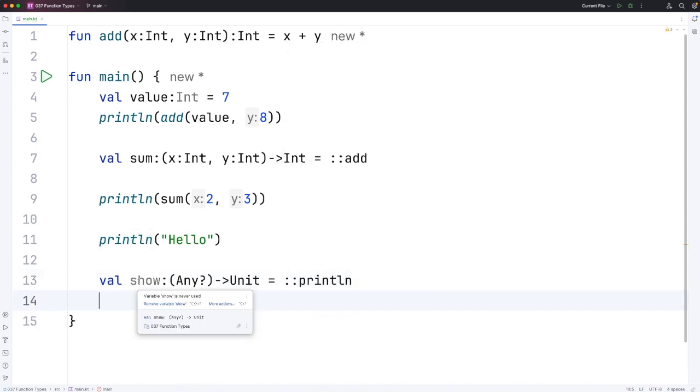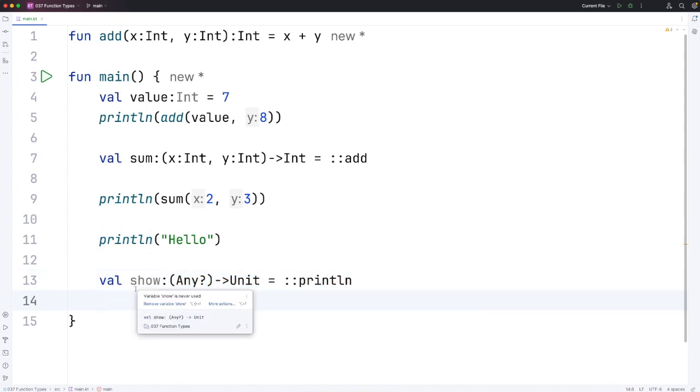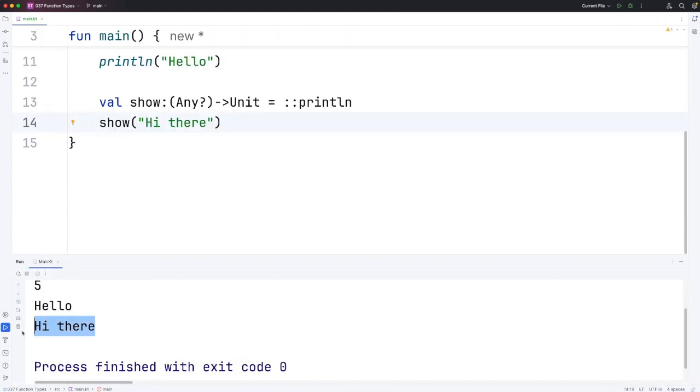Now we've got a variable called show of a function type, which we've made refer to println, so I could use it just like println. So if I say show hi there, and then I run that, we get hi there coming out on the console.